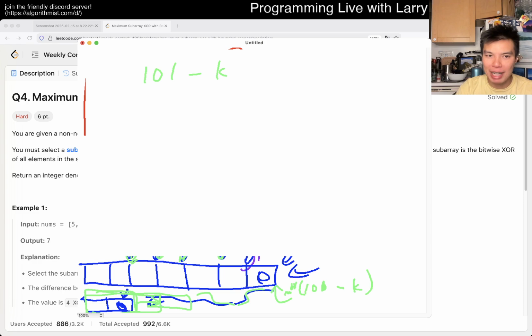And we're trying to maximize this. We can maximize this one digit at a time, and we do it in a greedy way, by the most significant digits first. So here we see that there's a 1. So we ask ourselves, is there a 0? Because if there's a 0 in the prefix, then 101 minus k is going to be 1. And of course, I say minus, but minus in XOR is actually XOR.